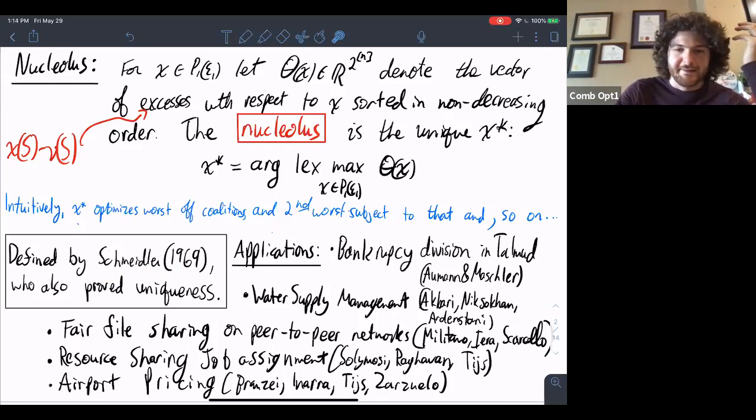In Schmeidler's paper, he proved many properties of the nucleolus. One was that it is a unique object, which is not necessarily obvious from this definition, but it is unique. And he proved some other interesting things. They're not really relevant here, but for example, he showed that the nucleolus is a continuous function of your value function. And there are lots of applications. So this thing has certainly earned its place in cooperative game theory.